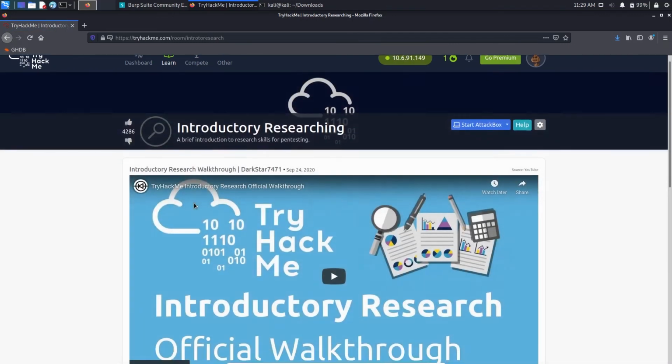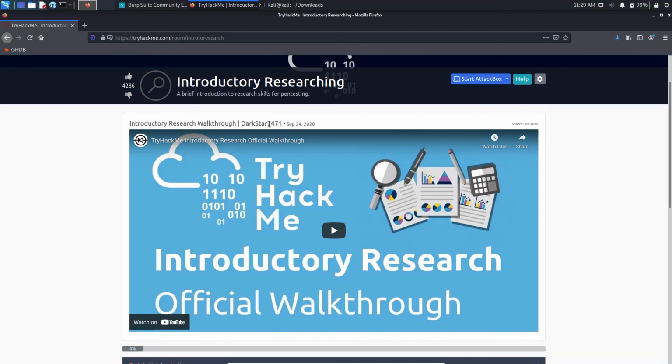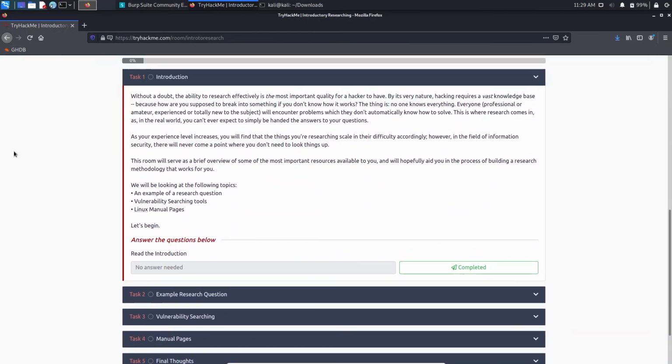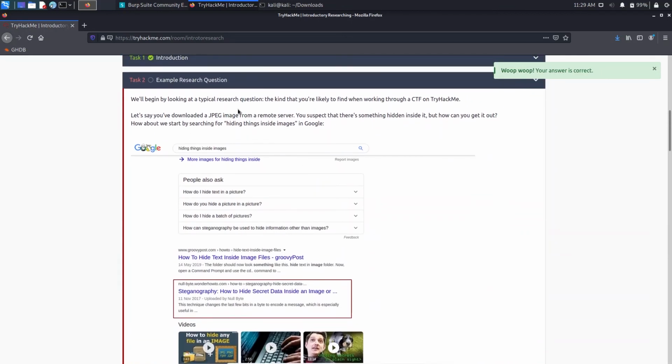So let's see what we have to do. It is the official walkthrough, you can have a visit. It is by, I guess, Darksec. Yes, it is Darkstar7471. As we can see here, it is the introduction. It will be looking at examples of a search question, vulnerability searching tools, Linux manual pages. So just click on completed for this. It is for our first research.